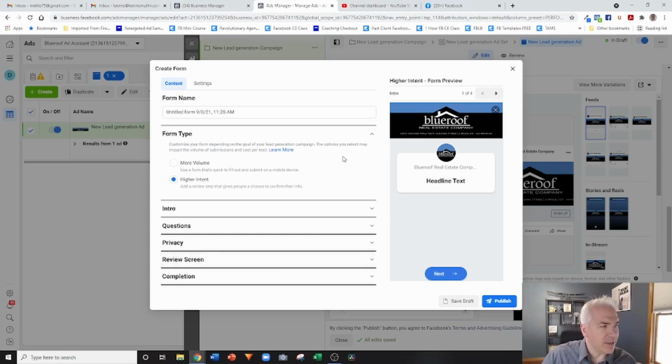The higher intent option is one way that you can significantly improve your lead quality. The reason for this is because it adds another confirmation. You'll notice here that when I select higher intent, I now have the review screen that is part of this process, whereas if I do more volume, the review screen goes away. So again, what happens with selecting the review screen is it adds a step for people to confirm the information.